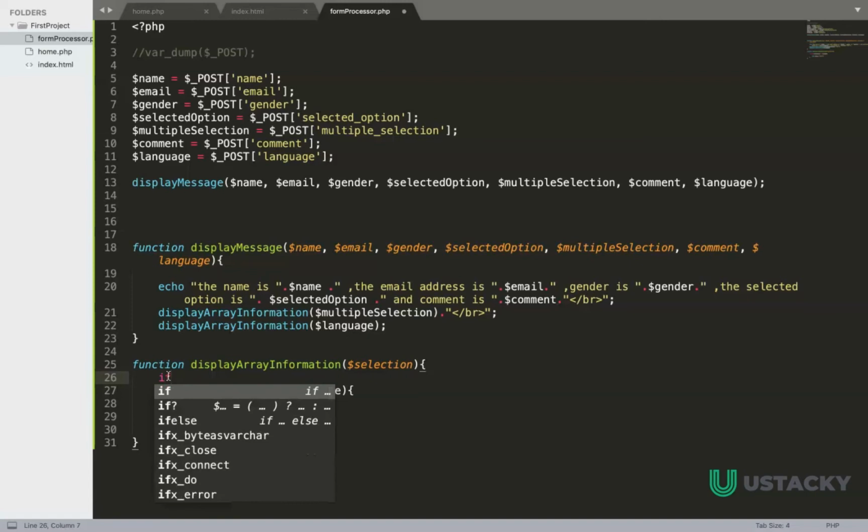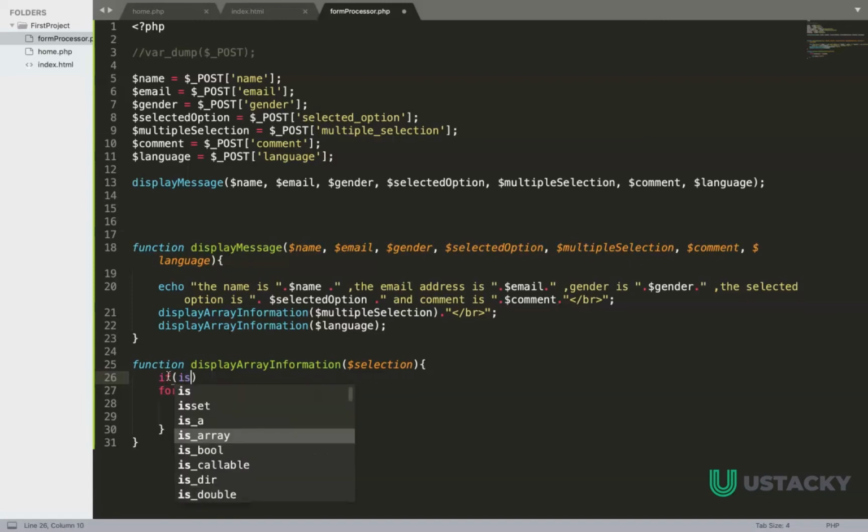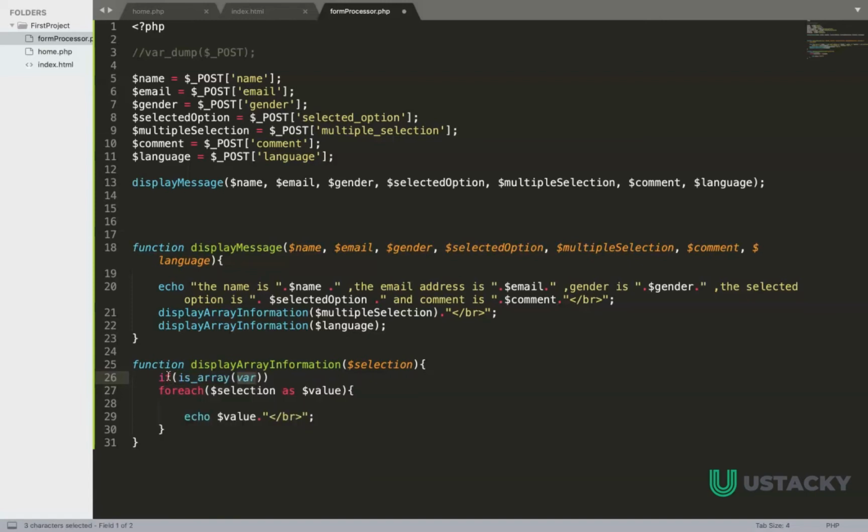That is, if is_array, our variable, which is $selection. If this is an array, then run this piece of code. Otherwise, you are not running anything. So you can just indent the code. So we have something like this, and this should be fine.